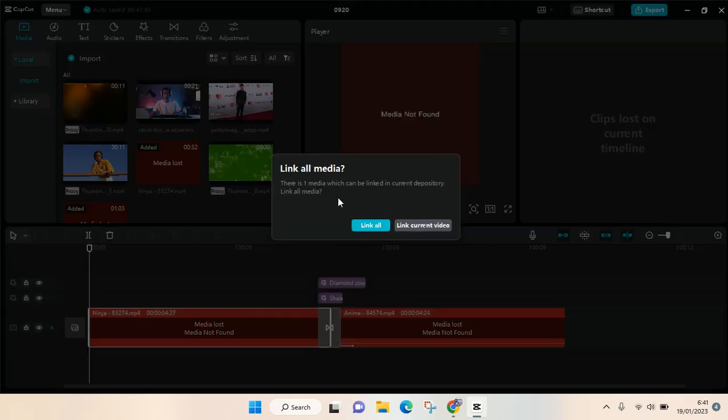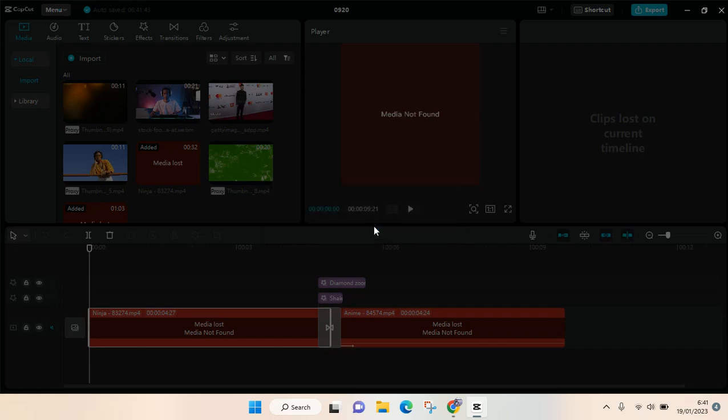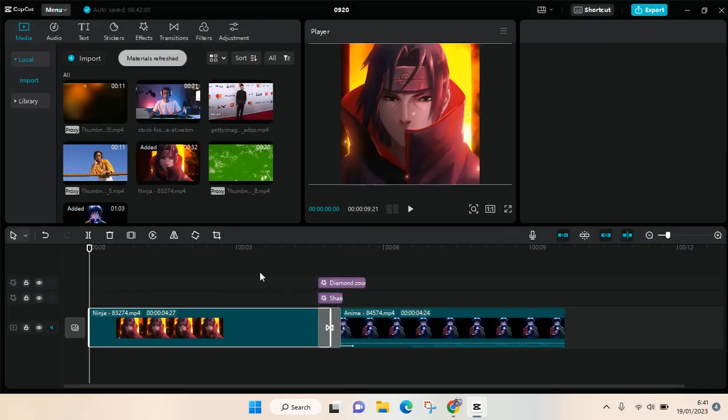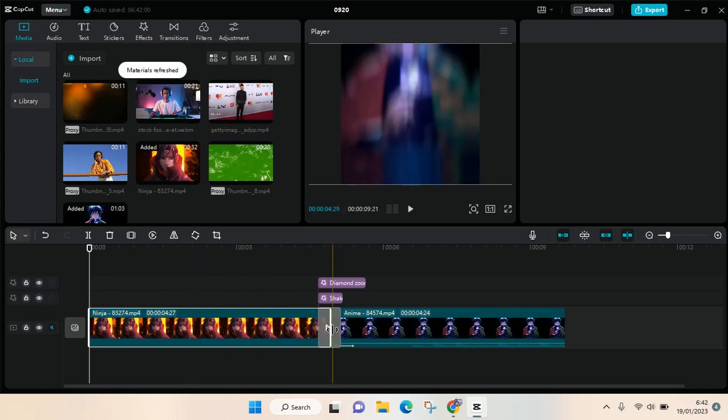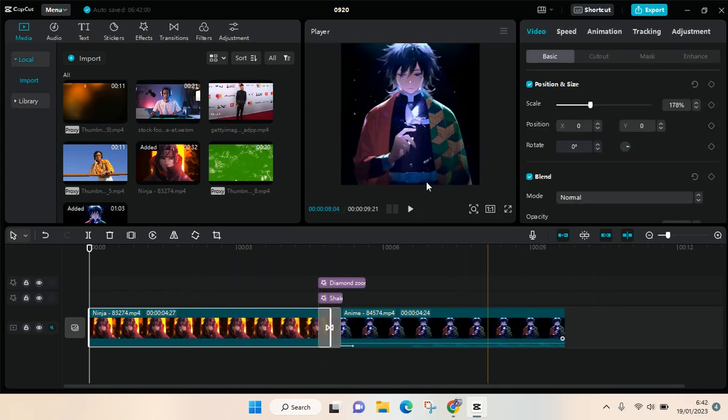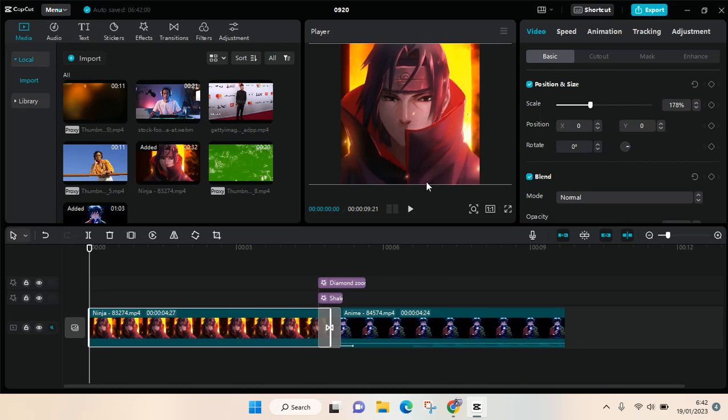Then click this. There is one media which can be linked currently. Link all media, so you can just click on link all, because if you have more than one media that is lost, you need this. So click on link all. And then after that, the media will be linked again and it will be shown like this. Okay, so that's so easy.